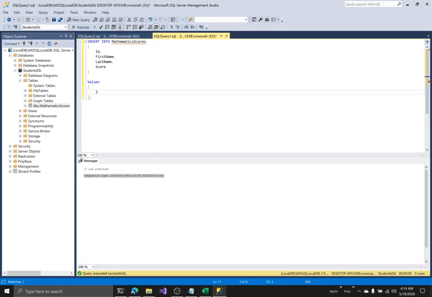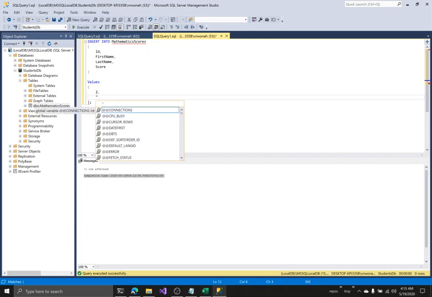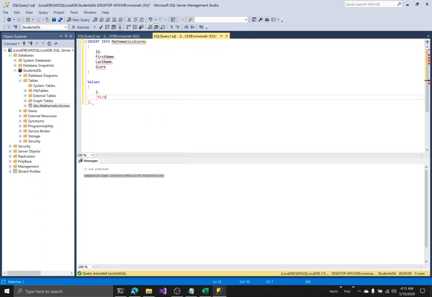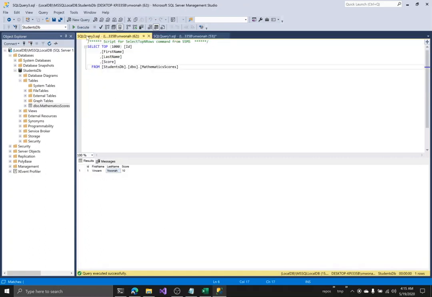the first is the ID. I want an ID of 2 because I already have 1. I want the first name to be Richard, comma, I want the last name to be this, and I want a score of 100, right? And I can just say execute, and it tells me 1 row affected. If I come back here and execute this code again, now I have 2 records in my database. So I have Vincent, and this is really how to insert data.